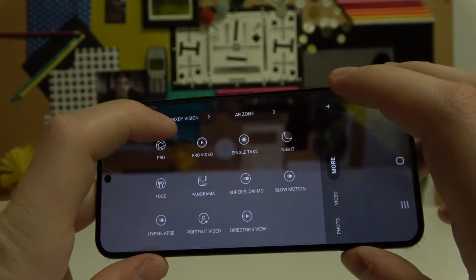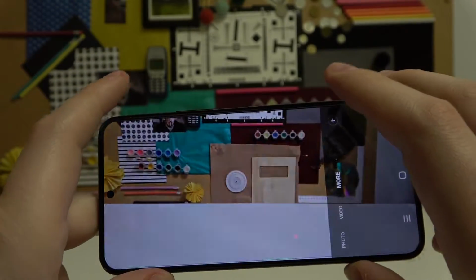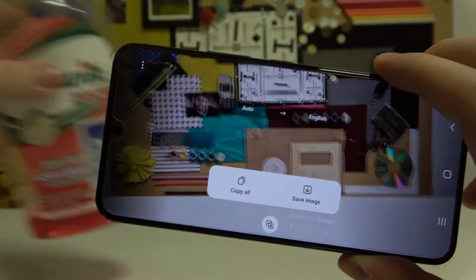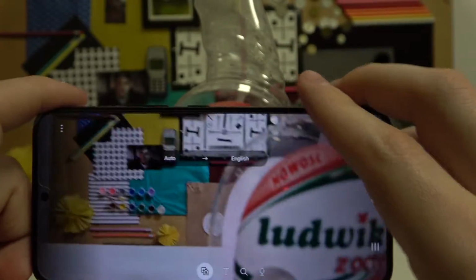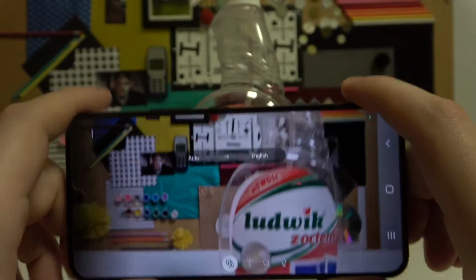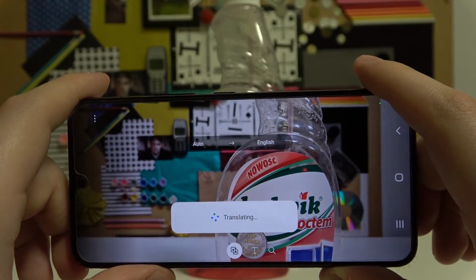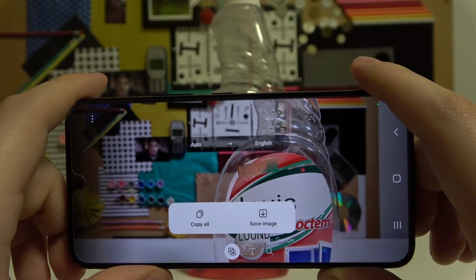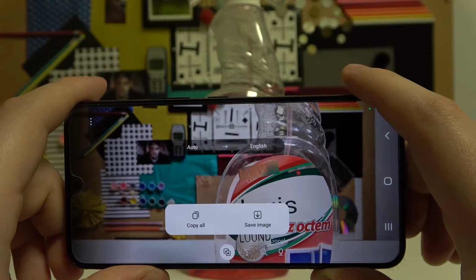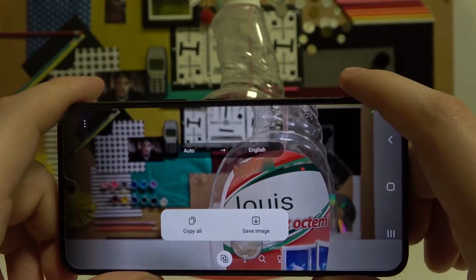It is called, as you can see, Bixby Vision. It has 4 cool features. The first one being the fact that you can translate the text that your camera recognizes. Let me show it to you real quick. So as you can see, it has translated the words on the cleaning liquid into English language successfully.